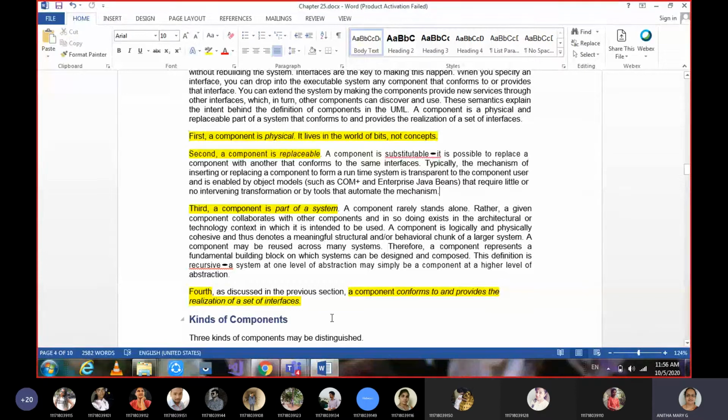And whereas the fourth one: a component conforms to and provides the realization of a set of interfaces. So this point I repeated many times, but still, an interface is an abstract method. Abstract method depends on the contents where it can get the logical aspects. It can be getting from a component or a class.